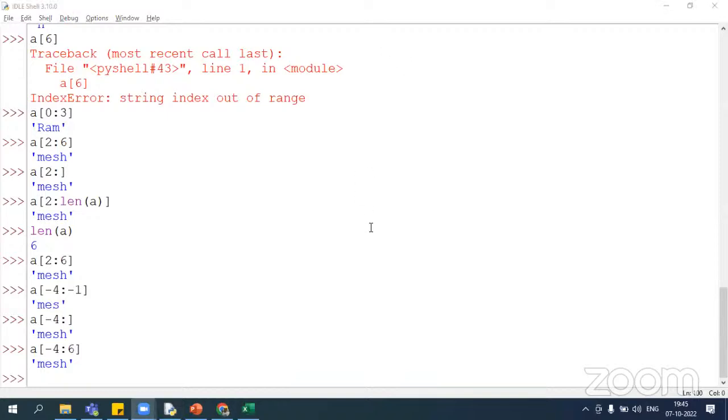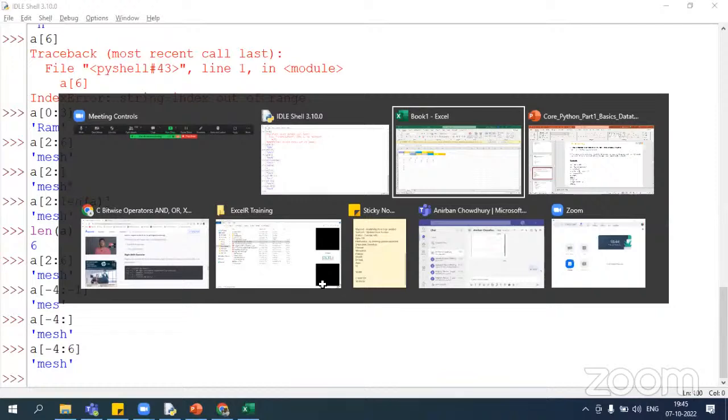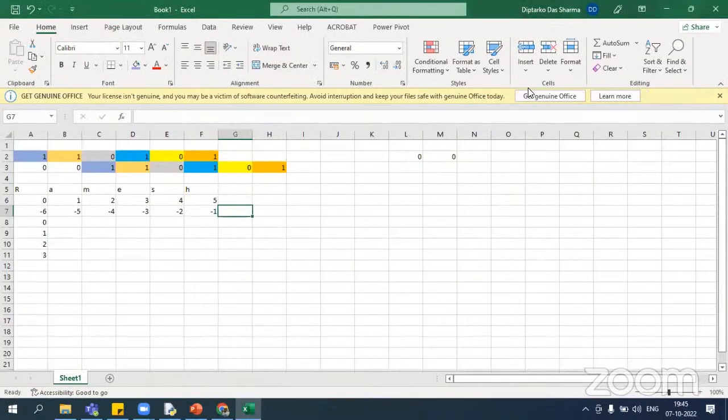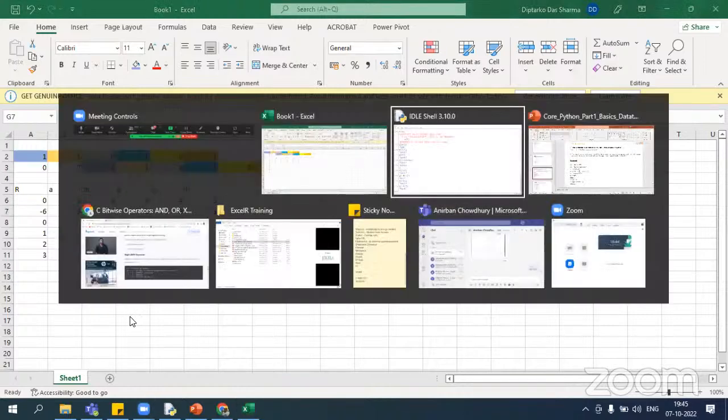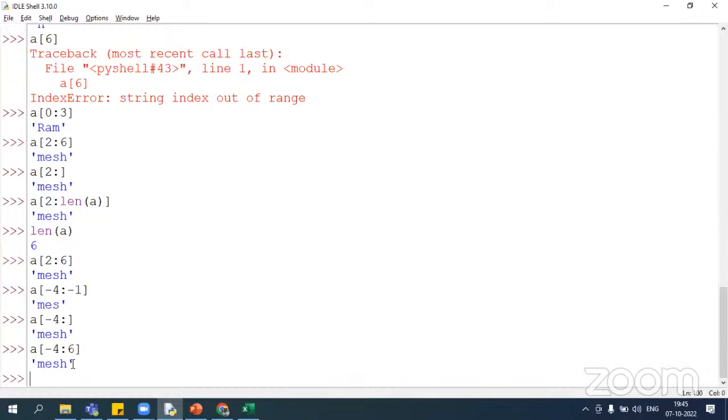It's a bit confusing, but don't worry, because there's no minus 1 after -1. What will you take? You can't take -0, right? So you have to say A of -4 till the end, or give A of -4 till 6. It will understand. Okay.